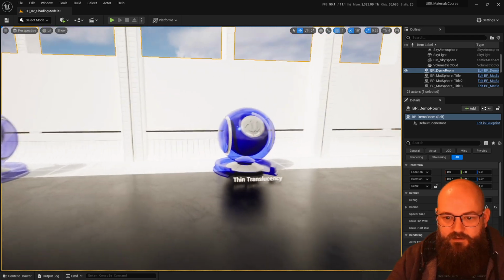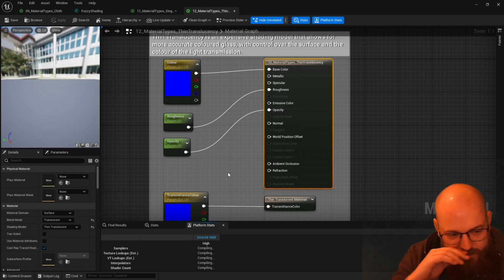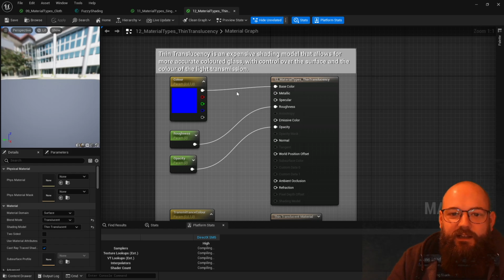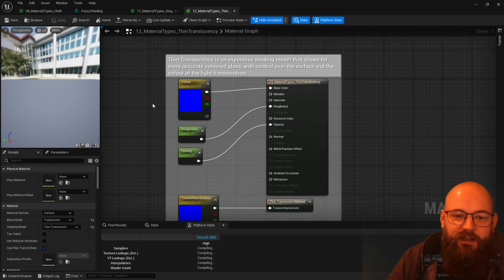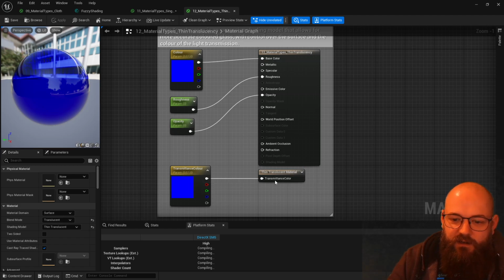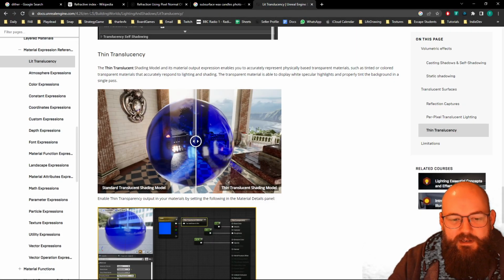The last sort of individual blend mode is thin translucency, not blend mode, shading model, it's thin translucency. This is a more expensive version, but it's used for things like colored glass, and so it has its own output, thin translucent material transmittance color, and there's a really good example in the documentation.